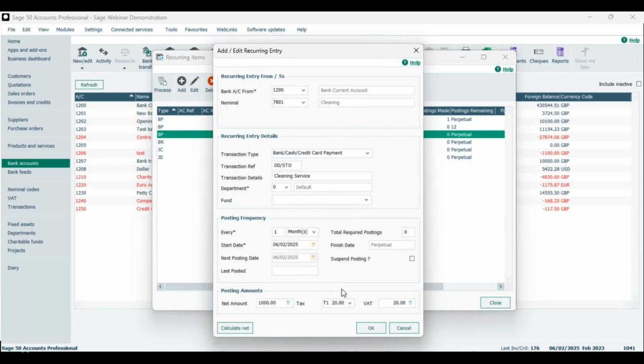It's at this point as well that if this had been running for a while, I could put a tick in this box here. You see, suspend posting. What that is going to do essentially is stop it from automatically creating the transaction. Obviously, I'm just setting it up, so I'm not going to tick that now, but let's say they were taking some time off and I just wanted to pause that transaction. Suspend posting is what I would click.